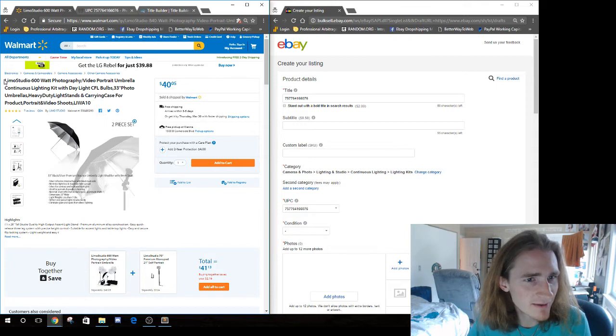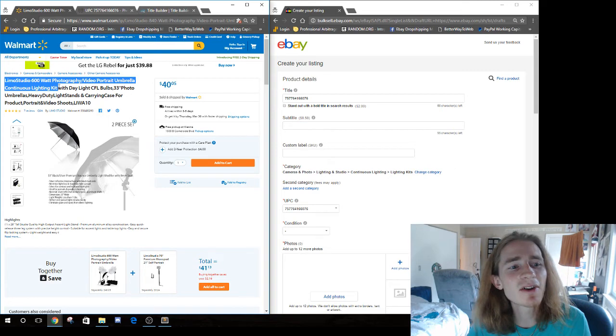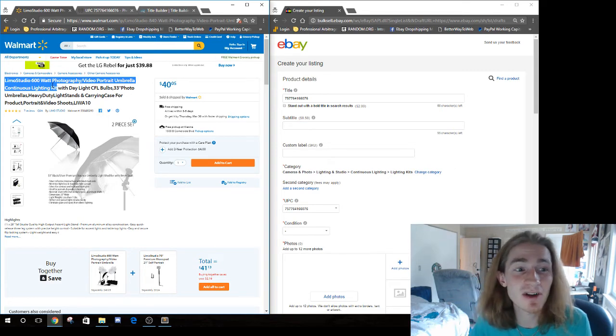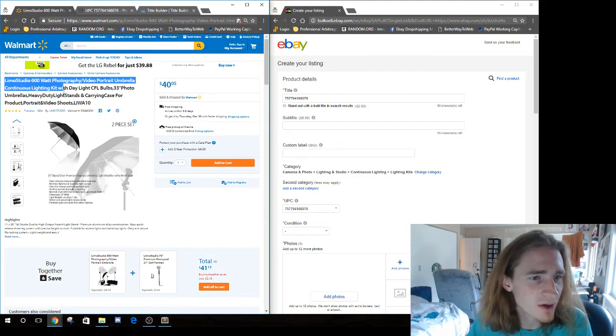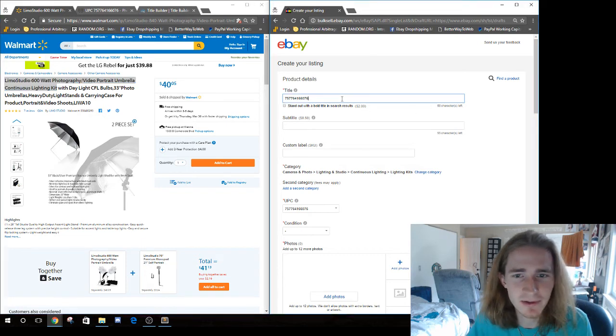And see, look at all these. We have these. Continuous lighting kit. Oh, so I guess that's different than a flash lighting kit for photography, huh? But this is for photography. Anyway, so we're going to copy some of this. We can't use the whole title just because we only have 80 characters.